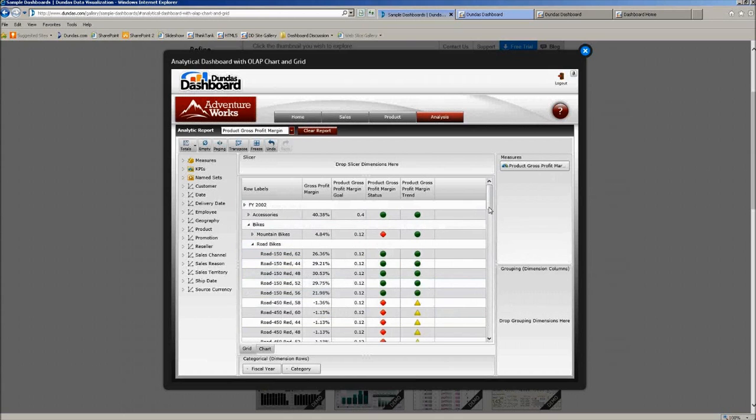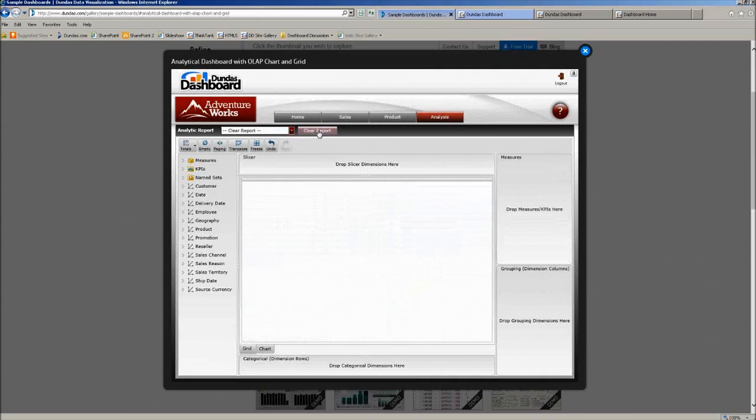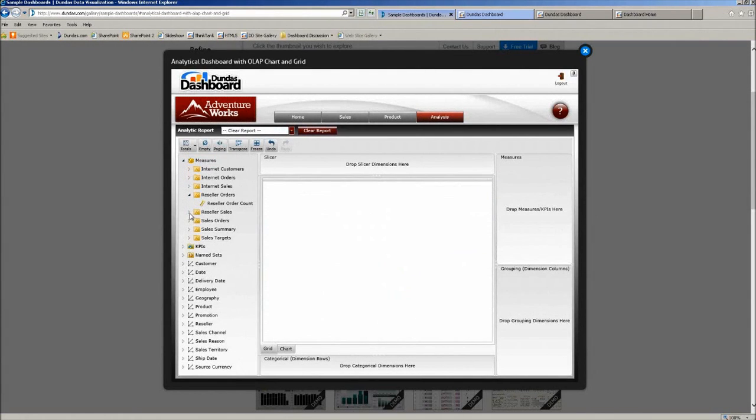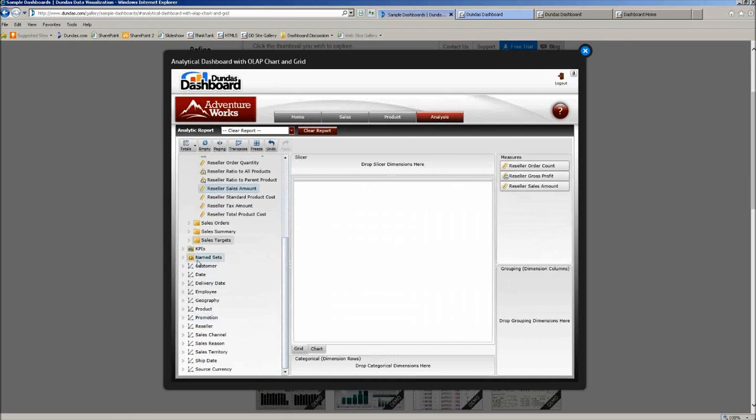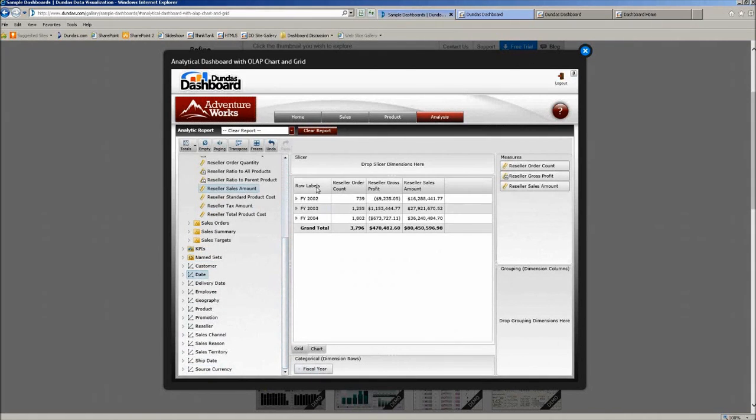So, very raw levels. The real power of this analytical dashboard comes when the user wants to do their own analysis. I'm going to clear out this report, so clear out what I'm seeing now, and let the user define on the fly what it is they care about. Do I want to look at reseller order count, gross profit, sales amount, for example? And I want to break these down by the different nodes that I have, different dimensions, by date. See, I have all my dates showing up here. I can also look at it by geography.